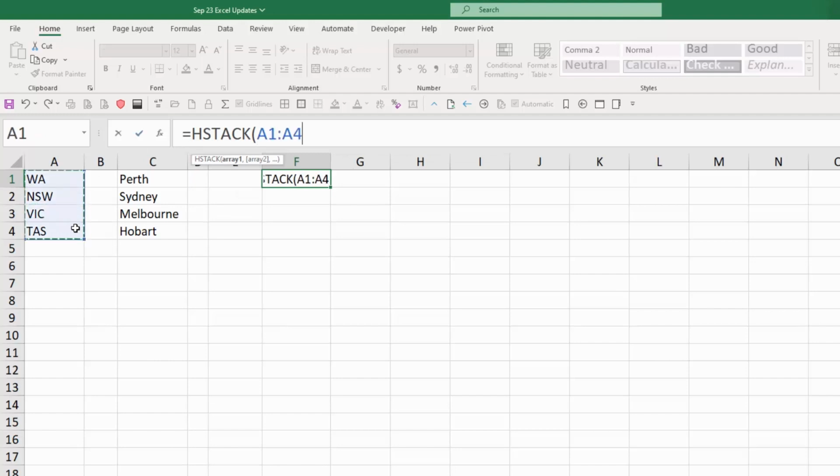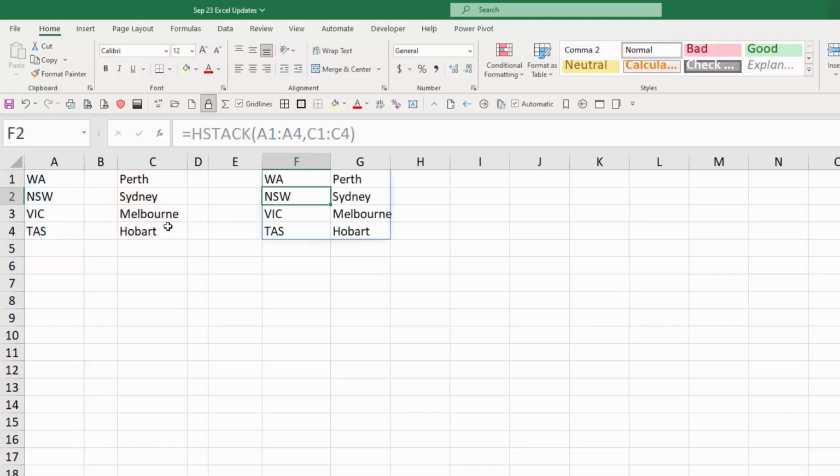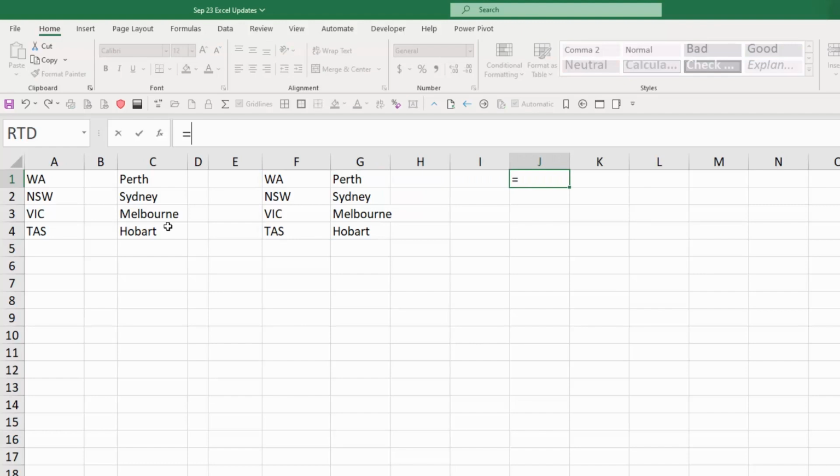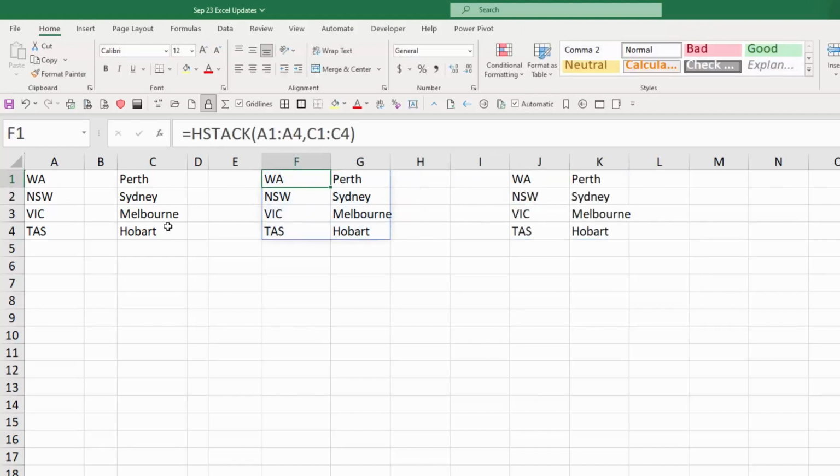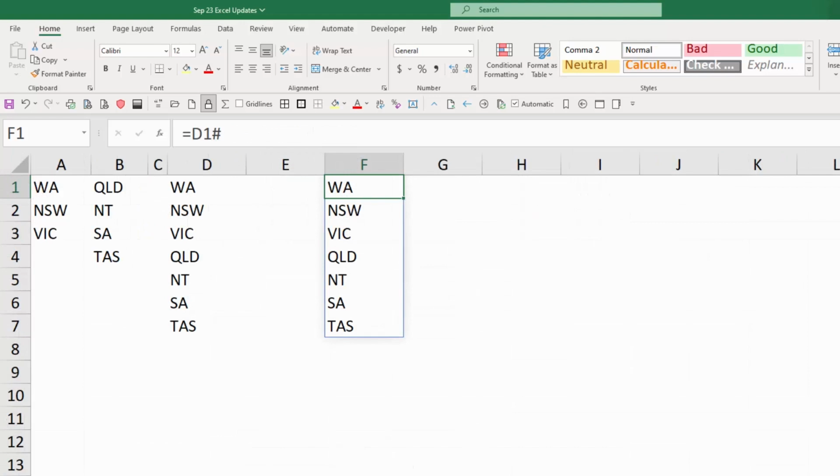And again, it's as easy as selecting one and then selecting the other. And that creates, again, another spill range, which again, you can refer to somewhere else, just using the hash symbol. And so that's HSTACK. So that's a horizontal stack, and VSTACK is a vertical stack.